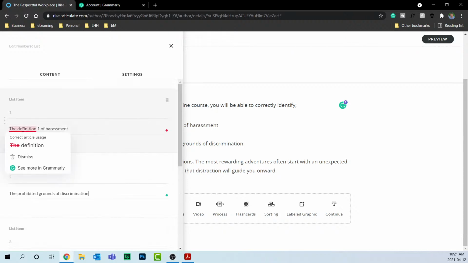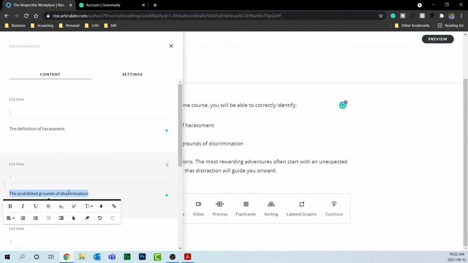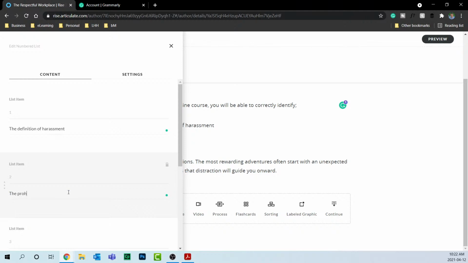Here's an example where Grammarly is working for me. It says I shouldn't have the definition of harassment. Definition, why has it got that 1 in there? I'm copying from a PDF. That's probably why. It probably picked it up. So that's fine. And let's just type here in case that's a problem. The prohibited grounds of discrimination.